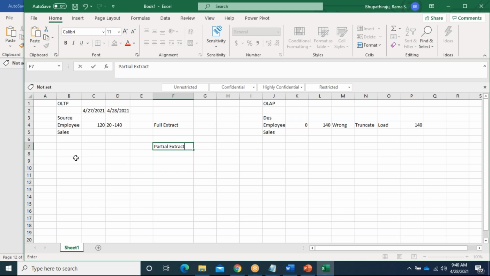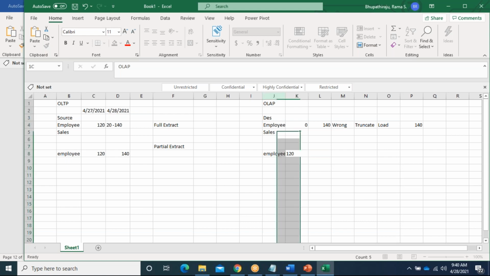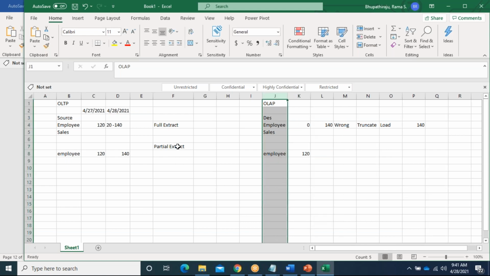Now we will go with the partial extraction. Suppose, for example, you take the employee table. I have 120 records, and I have 140 by the 28th, because 20 records are added. On the first day I already loaded the 120 records using the full extract. Now I want to go with a partial extract.